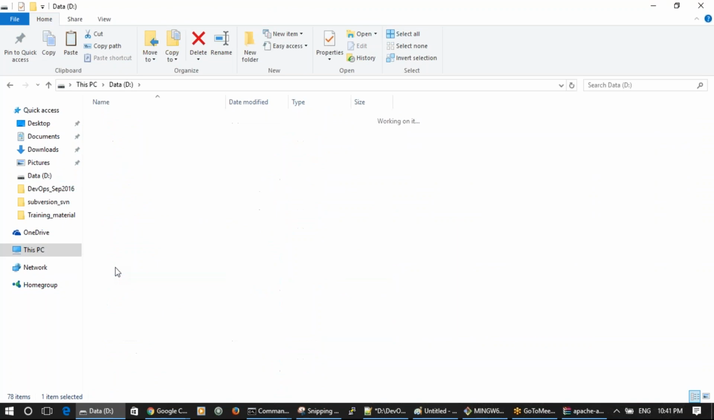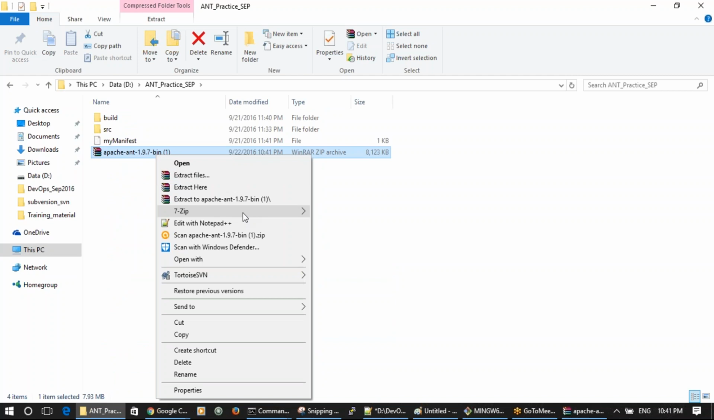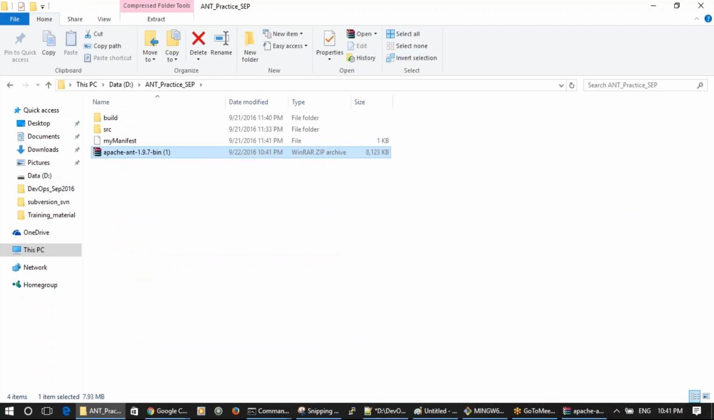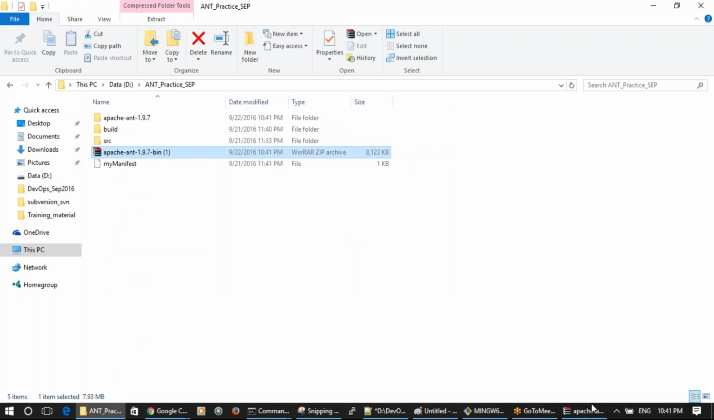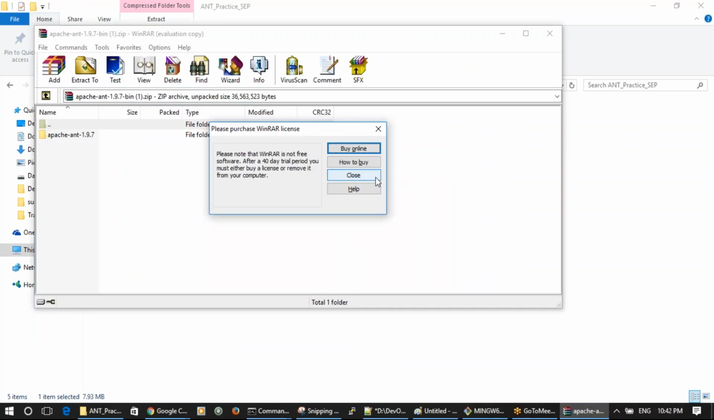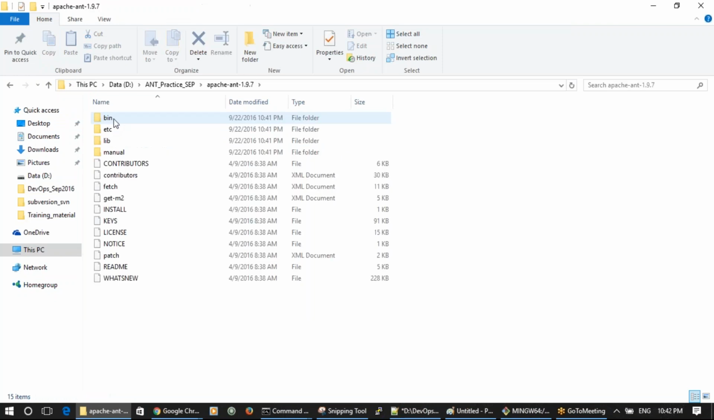Yesterday you created a simple ant practice folder, right? Just move it here and try to extract the content. Did I extract it, guys? These are the installation steps. Don't think it is having something else. Now get into this folder.